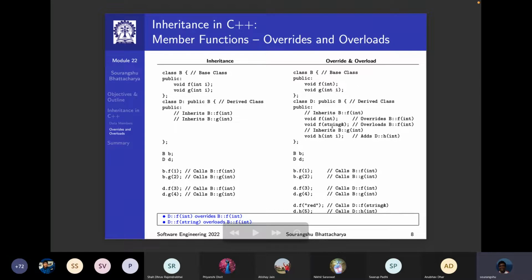Is it an overload of D or B? It's an overload of D::f because you have already declared this D::f. So this should be D::f, because it is the overload of D::f int.